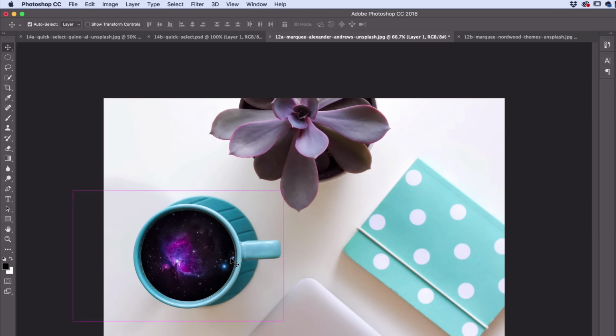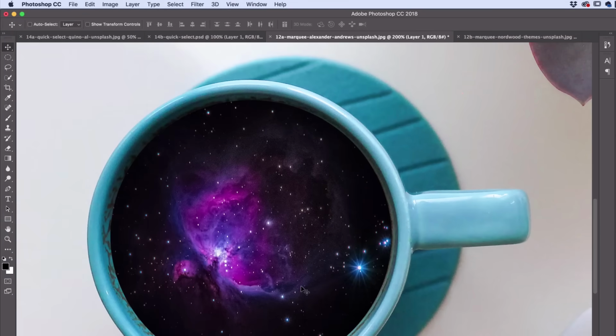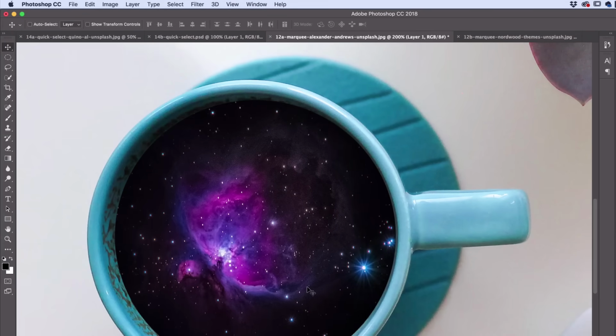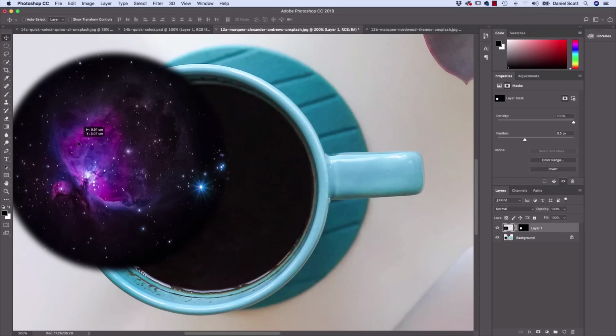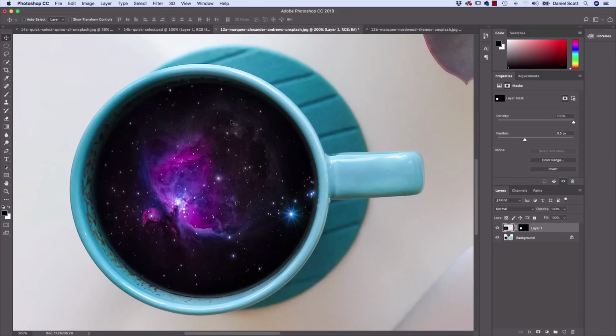But remember the edge we had before, which was really hard edged. It didn't look really believable, as much as a galaxy in a cup does. But remember the feather? I can just feather the edge here. I'll go maximum feather so you can see the edges there. I'll move it out so you can see it. It's got a blurry, feathery edge, and it helps it look slightly more believable.